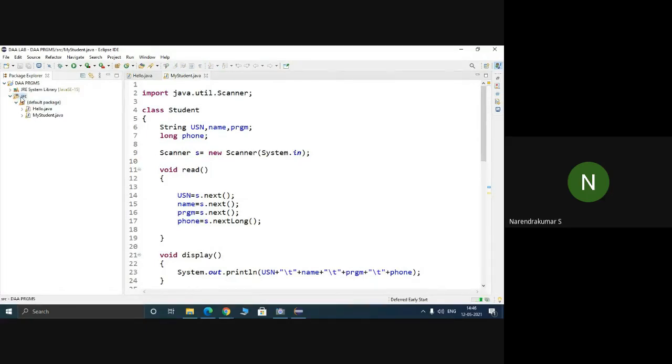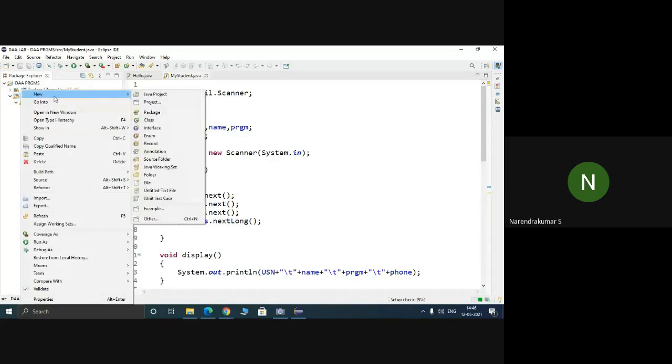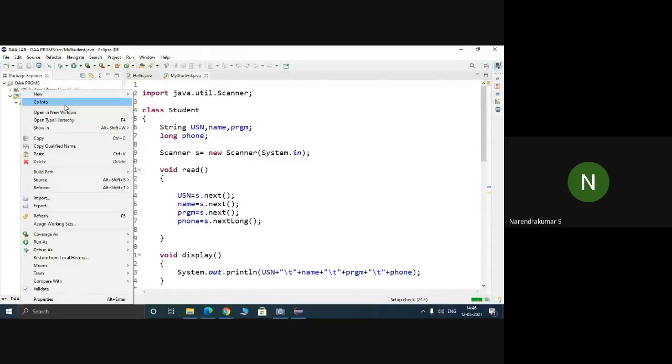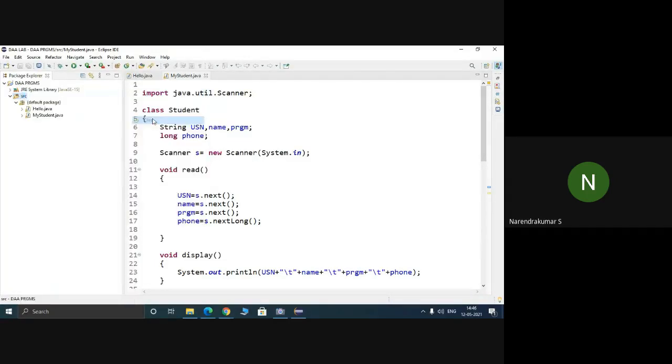We'll create the new file. So go to source. On source, take right click. Okay, and there we have a new one there, and take the class.